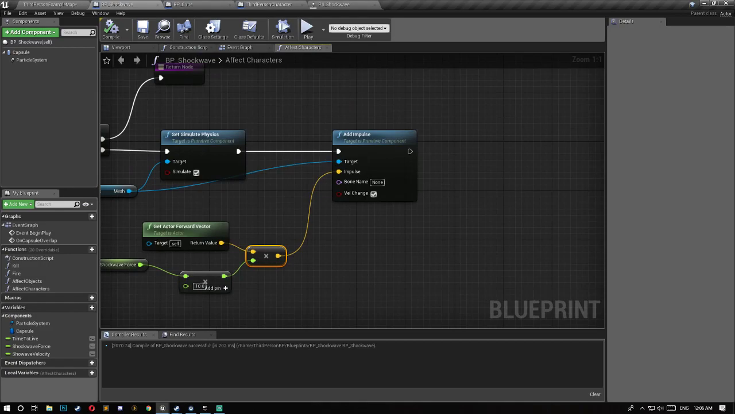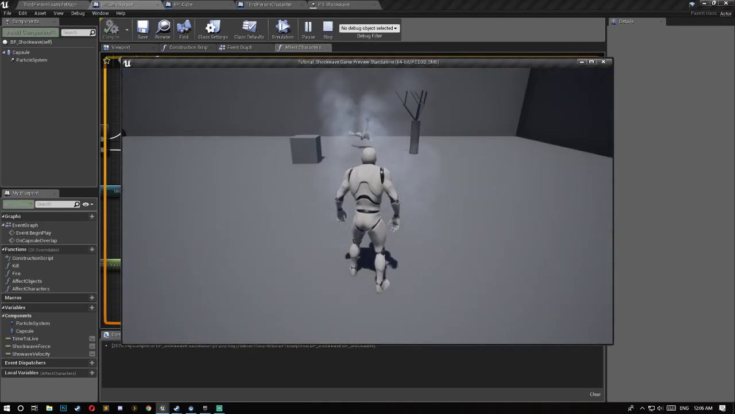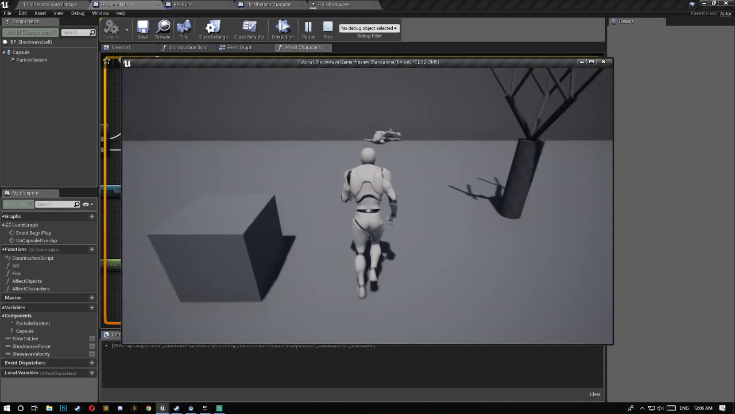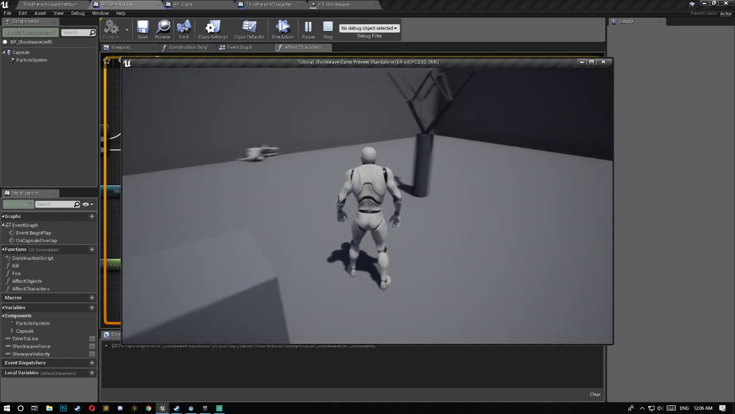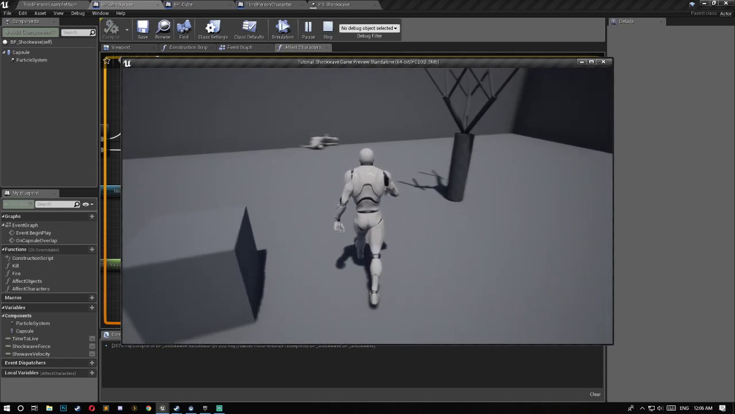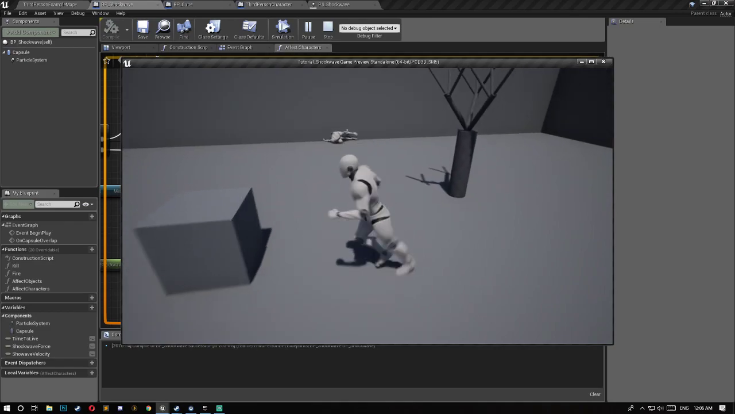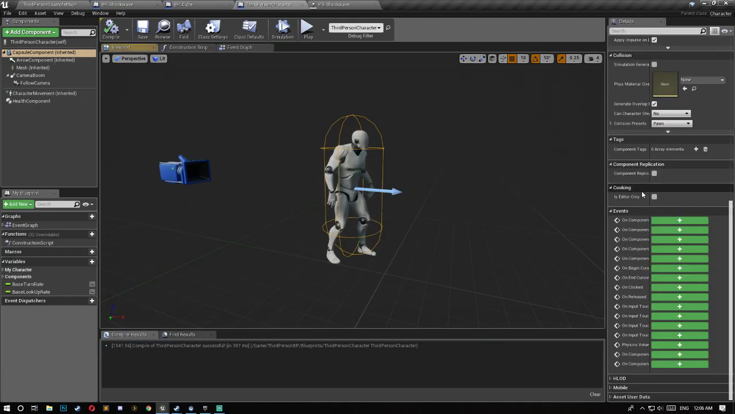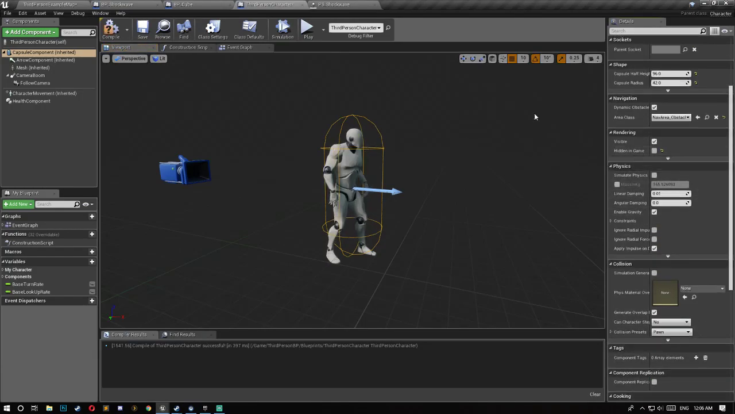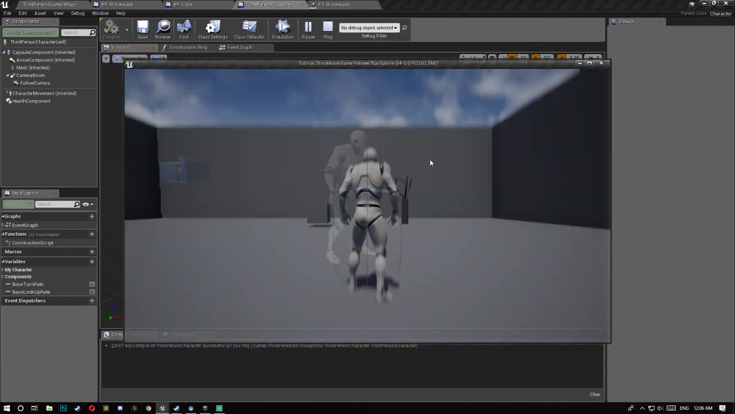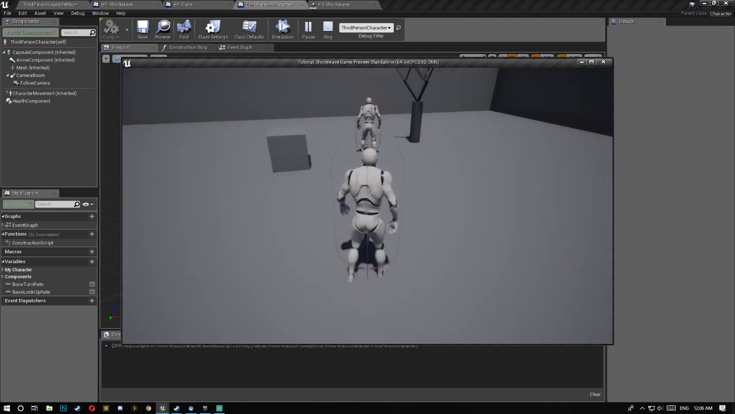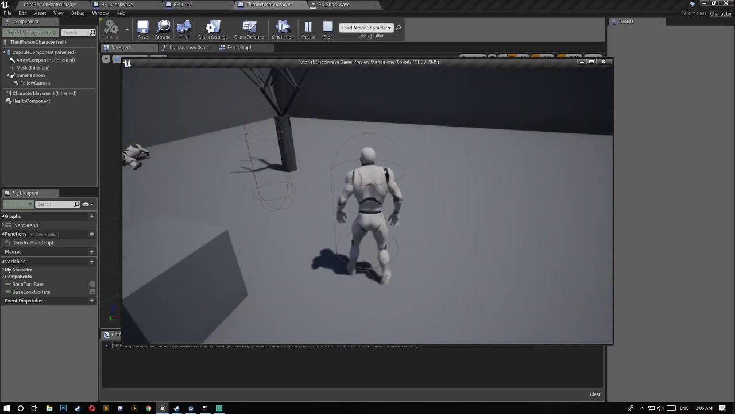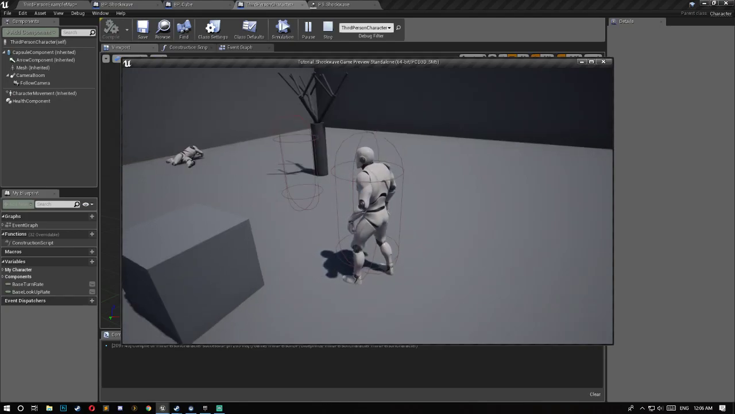With all this done, it should work. I should just be able to push this guy, and I did. Now you notice that when I try to walk here, I still have the capsule collider of this guy in front, because it's still there. If I go to the third person character and make this not hidden in game, you're going to see what I mean. There's the capsule collider. When I push him, I'm just pushing the mesh, so the capsule collider is not affected.